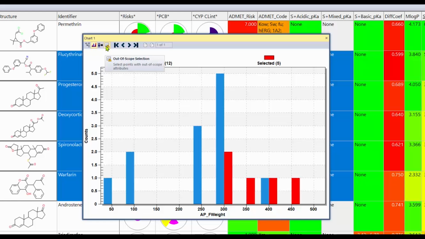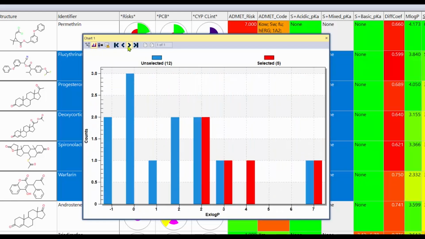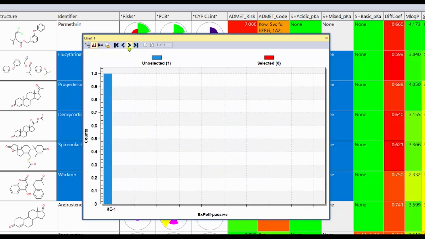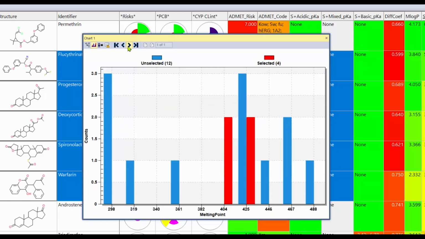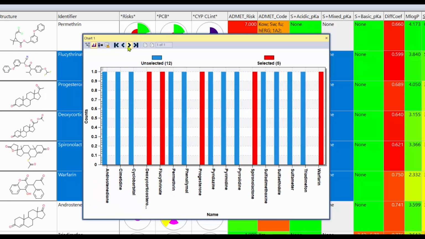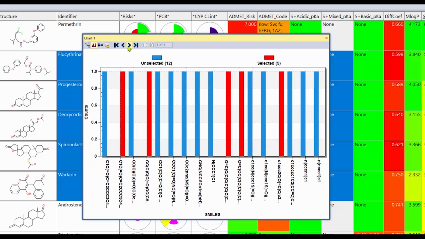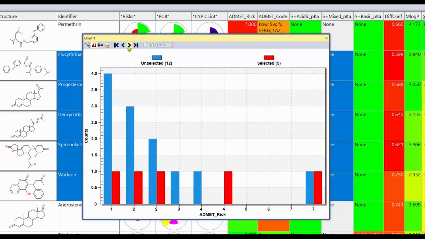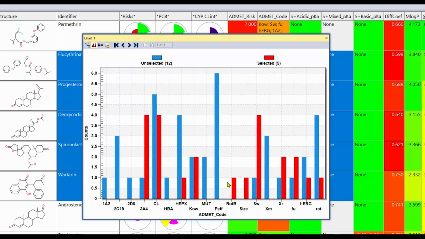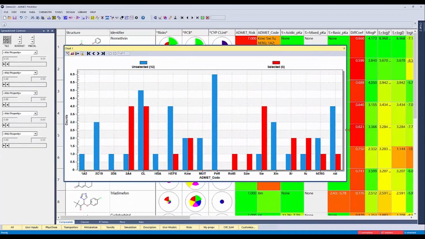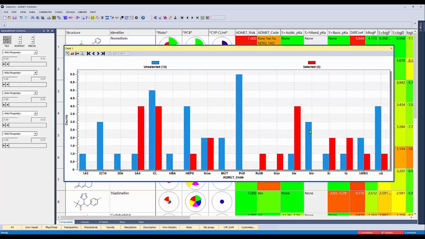Of course, for a molecular weight, there wouldn't be. And then these widgets allow you to loop through the various columns in your spreadsheet. So it's going through the user defined attributes. Now, melting points, this is the identifier, the SMILES string. I'm not sure if that makes a lot of sense, but ADMET risk, ADMET code. So this lets you look at the various compounds with various ADMET codes in here. You can display those. You can go to the very last or to the very first here.